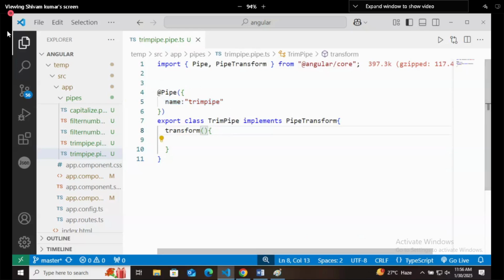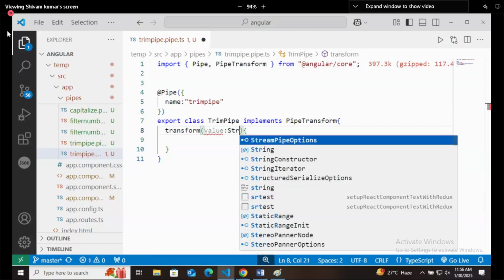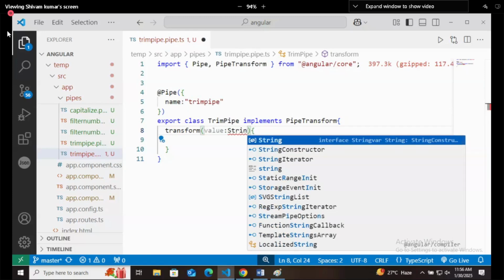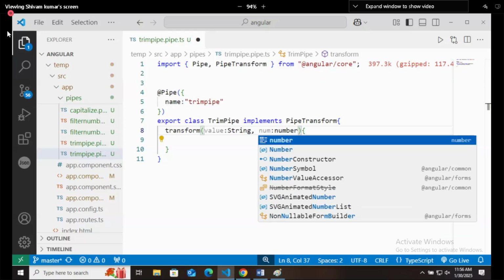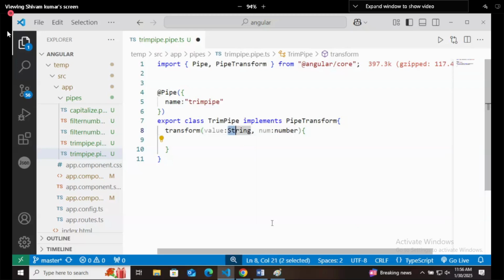Now this transform function will take a value which will be a string. It will also take one num which will be of type number, which tells up to which index you want to cut this string. That's it. Now the user is providing you a string and a number.